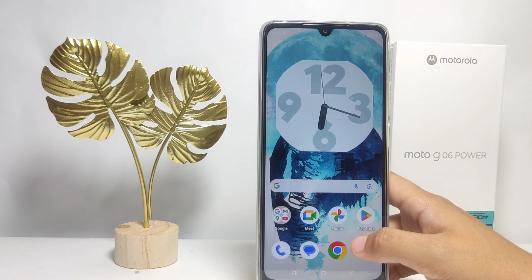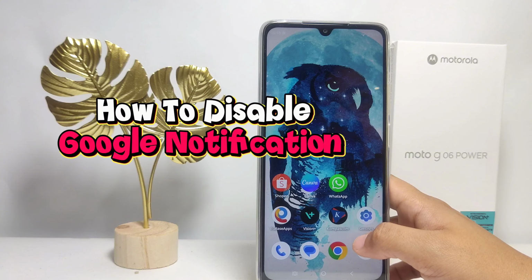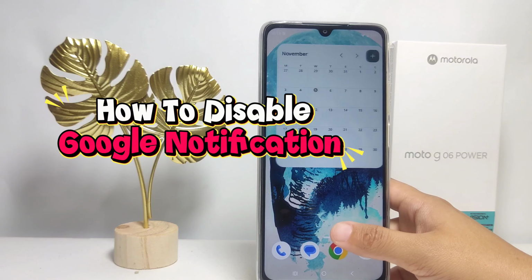Today in this video I'm going to show you a tutorial on how to disable Google notifications on the Motorola G06 Power.